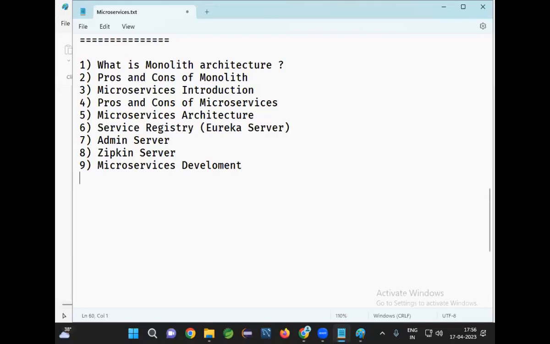Once the microservice development is completed, then we need to understand what is inter-service communication. How one API will communicate with another API. For the inter-service communication, we are going to use Feign client. One API should communicate with another API. For that, we are going to use a concept called Feign client. That communication is called inter-service communication.